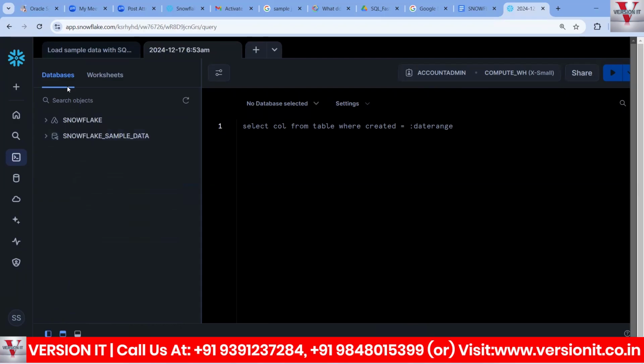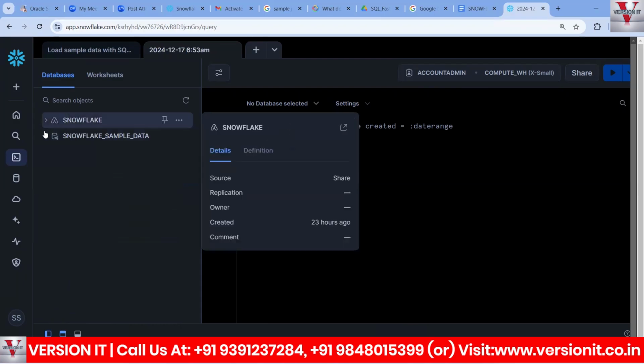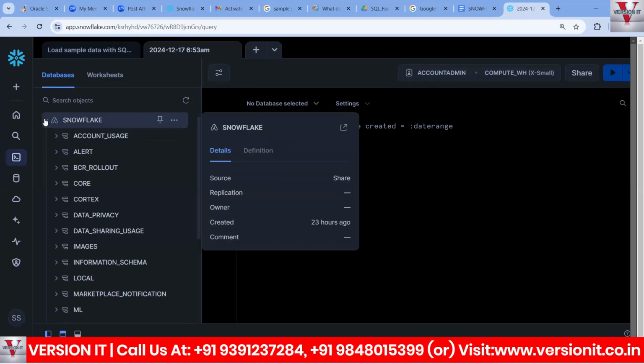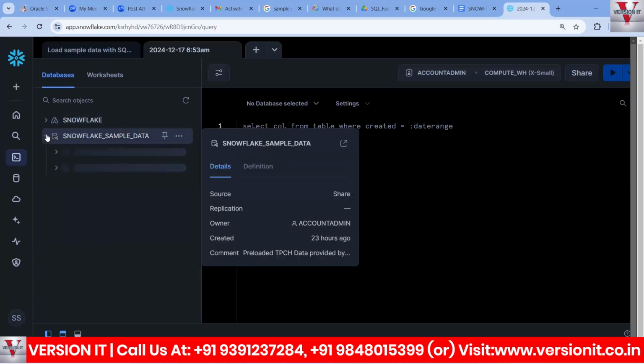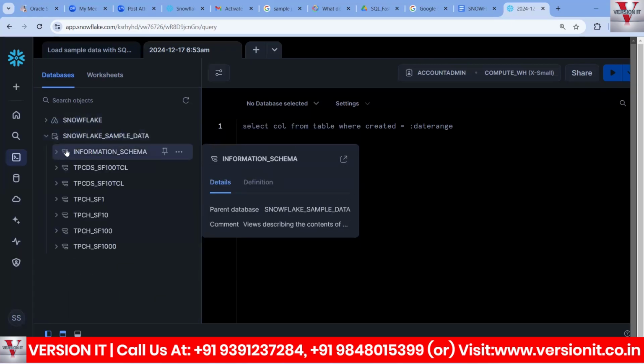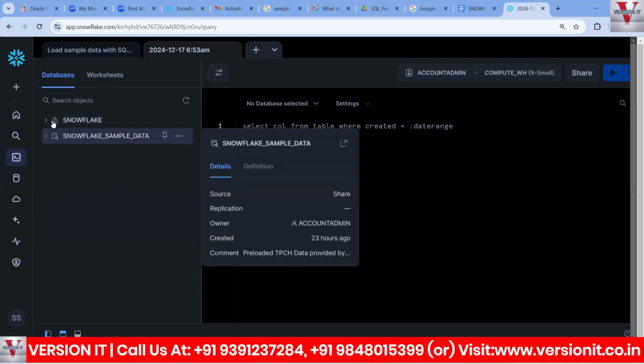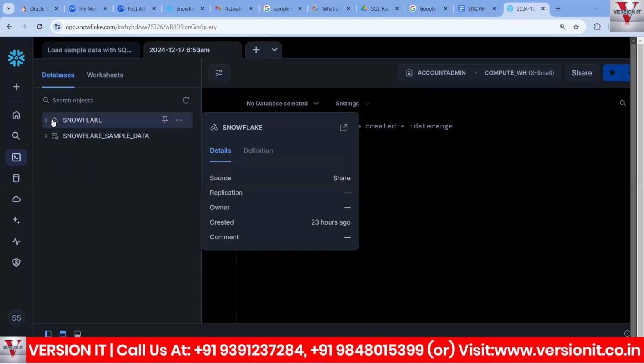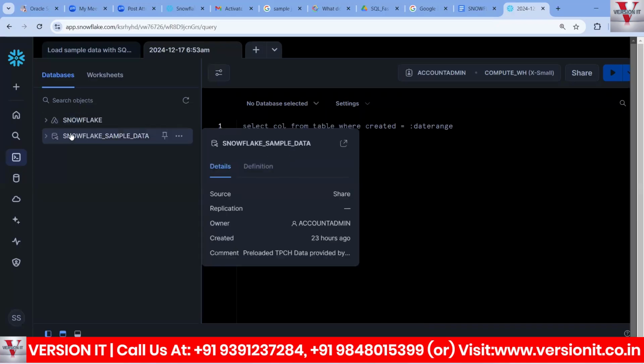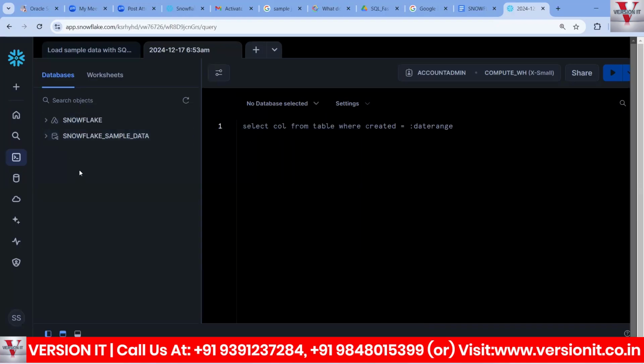See, on the left side, which database you are working on. This Snowflake is already given some defaults. And this Snowflake sample data is some sample data provided by the Snowflake organization for practicing purposes. You can ignore this. We currently have how many databases? Snowflake and Snowflake sample database. Two databases we have. Apart from these two databases, I am going to create one more database. What is the name of the database? SFDB.